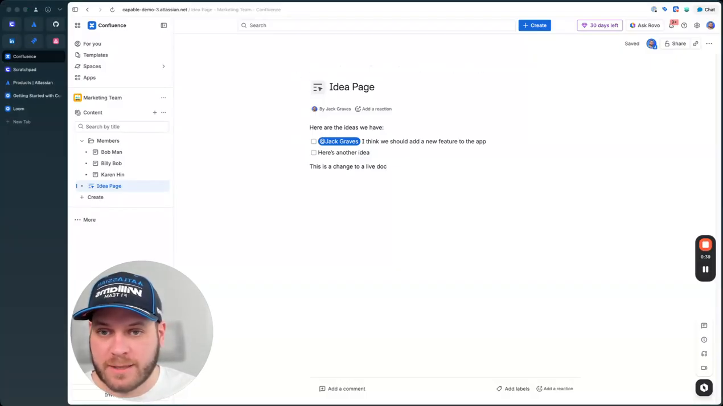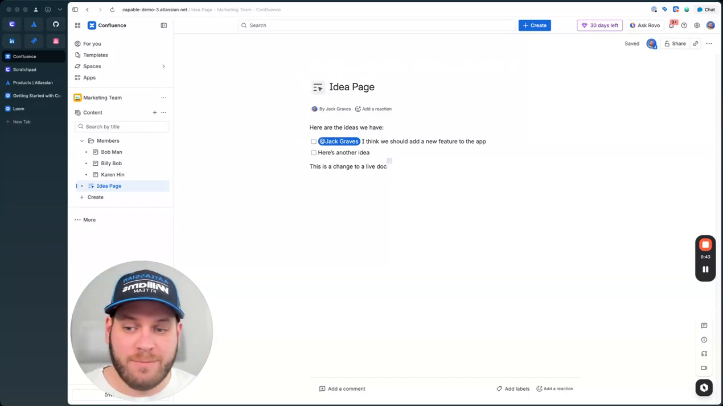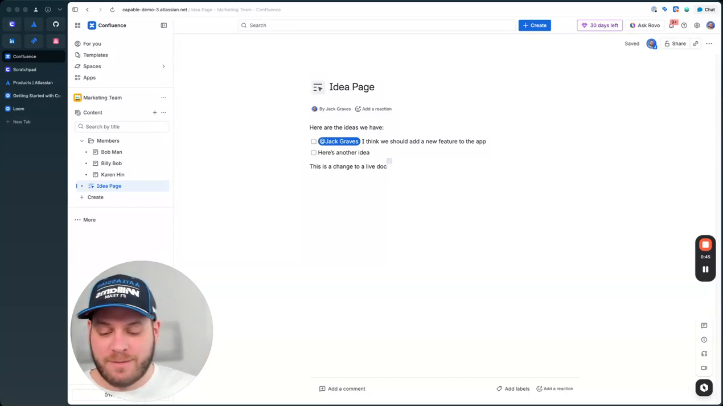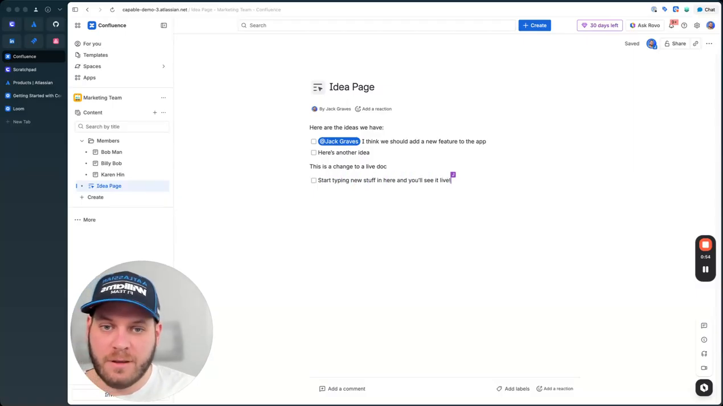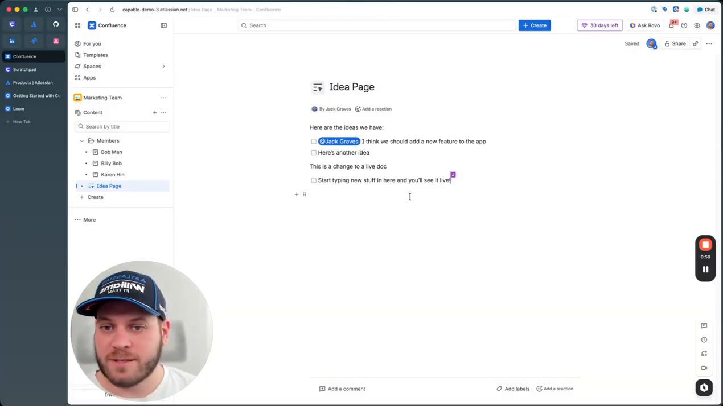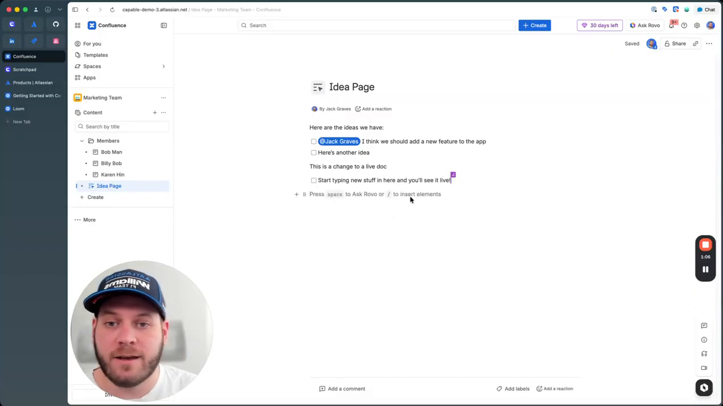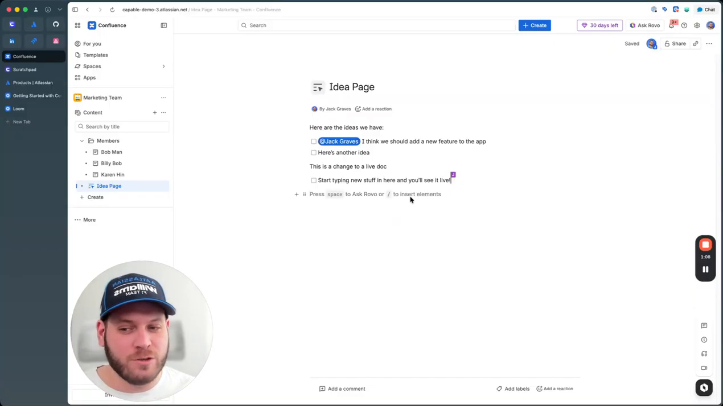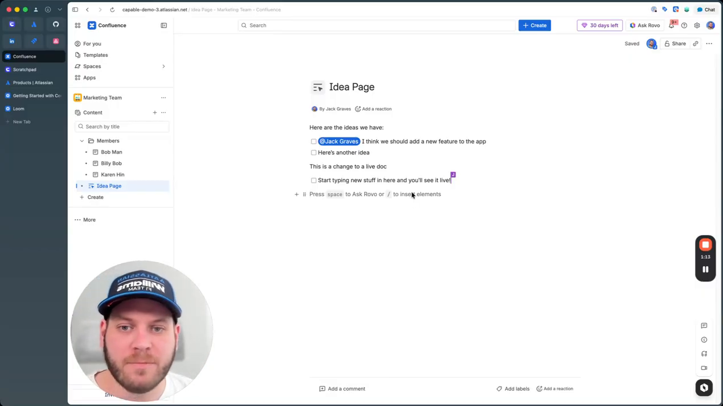So I can demonstrate this quickly. If I'm on, or one of your team members more likely is on another computer, they can actually start typing new stuff in here and you'll see it live on the page there. So this is really useful if you're in a team meeting and you actually all want to be writing up your ideas as the meeting goes on, just to make the most use of your time. Live docs are a brilliant solution to that.